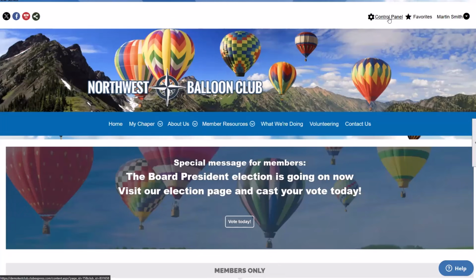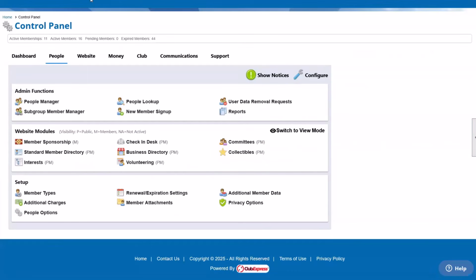So once you're an administrator and you click on the control panel option, it will take you to this screen. So this is our control panel screen. And the very first time you go to the control panel, it'll start you off in what we call the people tab of the control panel. So you'll notice the control panel is laid out with a number of different tabs. For most organizations, it's going to be the same.